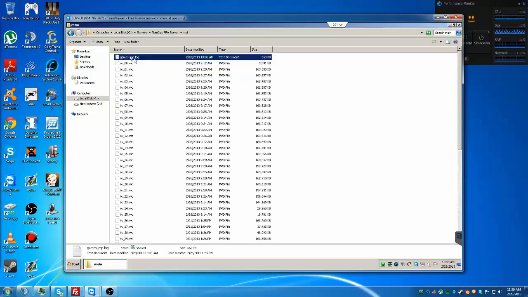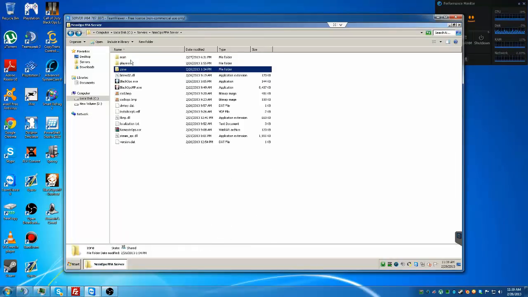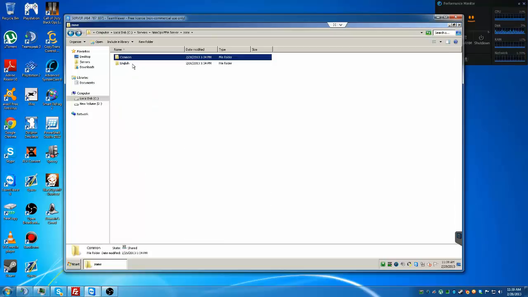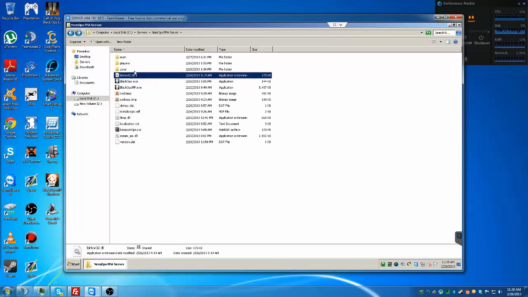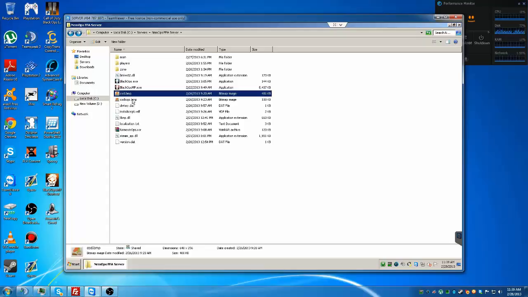Like, there would be videos in here. You can delete that. Zone, common, just make sure everything's the same. I don't have my DLCs set up yet because I haven't dragged them over. But in order to play DLC maps, you have to have the DLC maps actually in your server. So be aware of that.